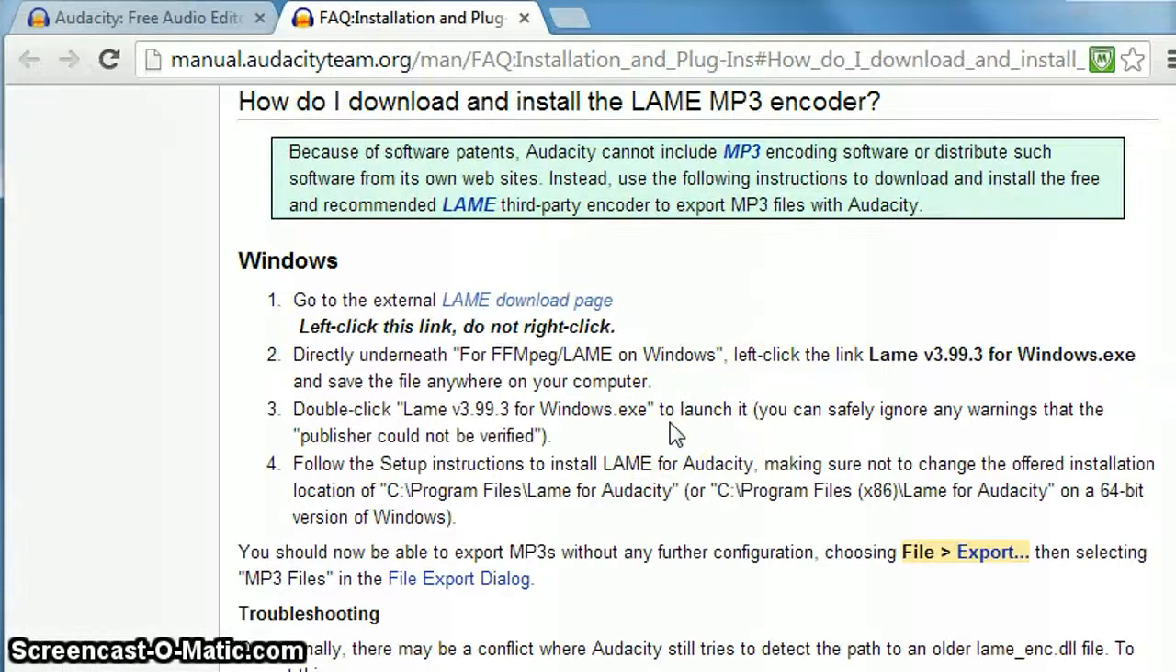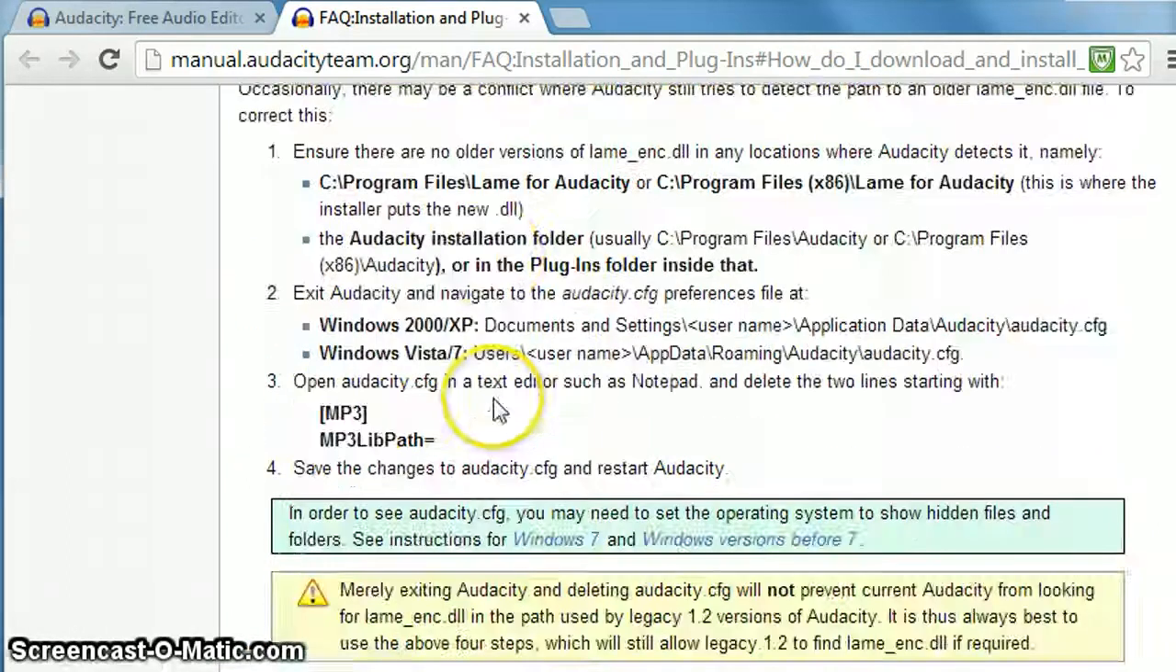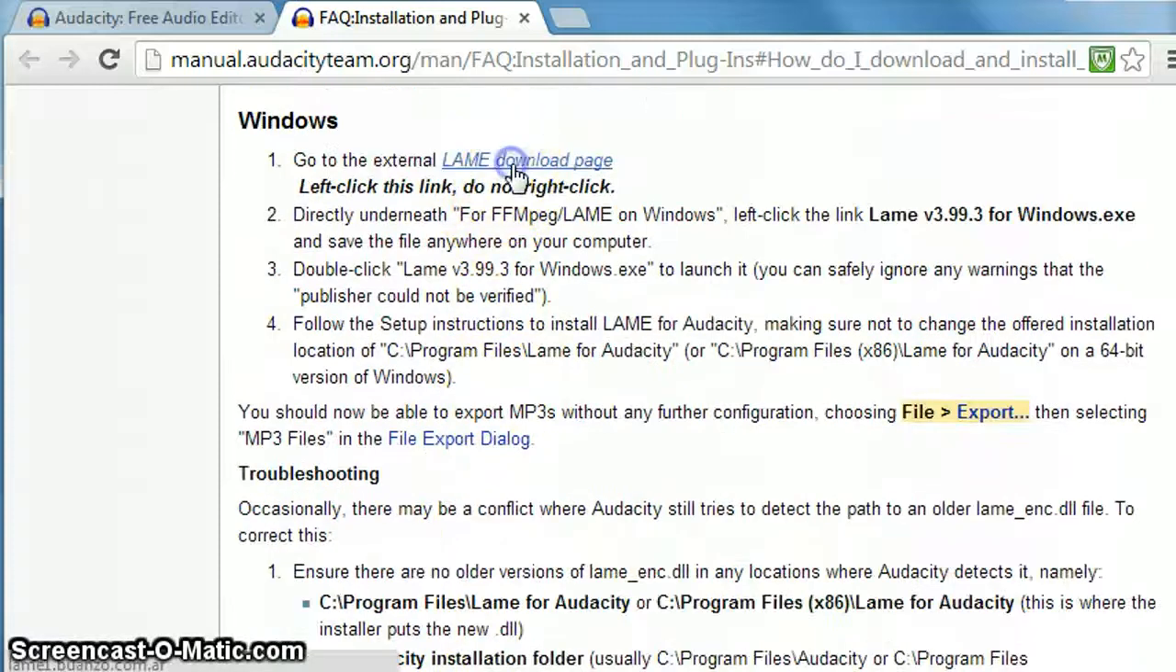It's going to take you to the Audacity download page found on the web. And here, how do I download and install the lame mp3 encoder? You can see under the Windows we have the lame download page. If you were doing this on a Mac computer, you would scroll down and go to the Mac OS X section. So here we want to go ahead and do lame download page.